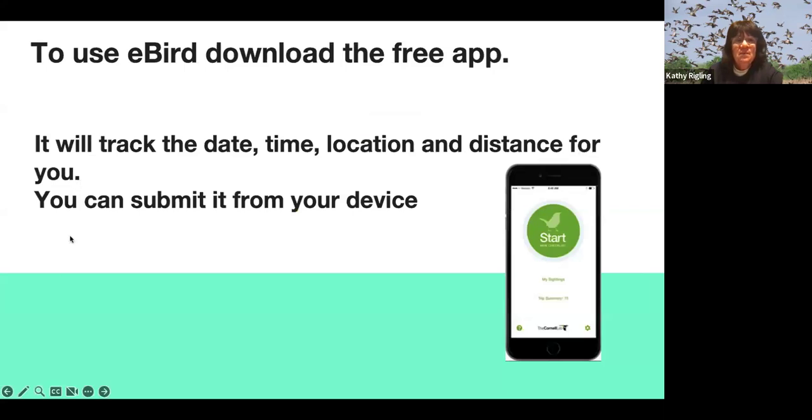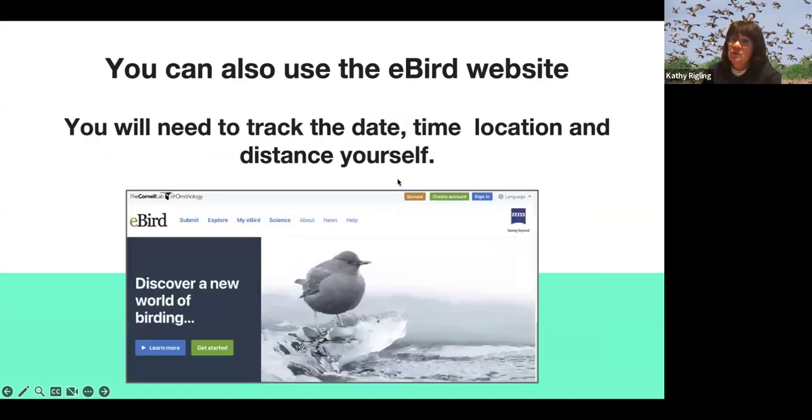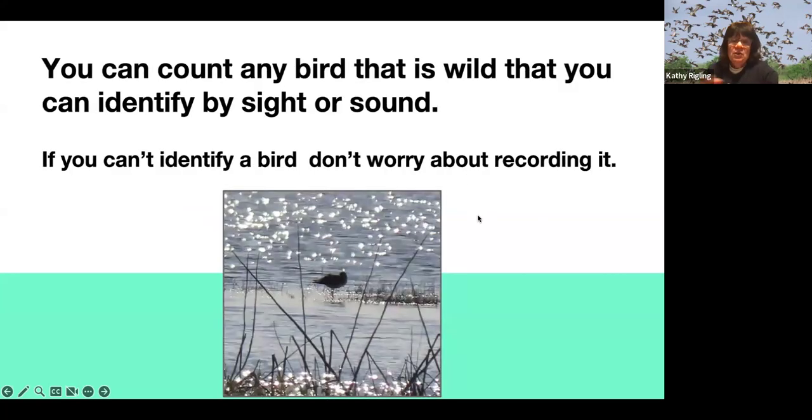But to do eBird, you use the app. It'll track the date, the time, the location, the distance, and you can submit it from your app, which is really cool. And you can also submit it using the website, but it's a whole lot easier to do it from the app.